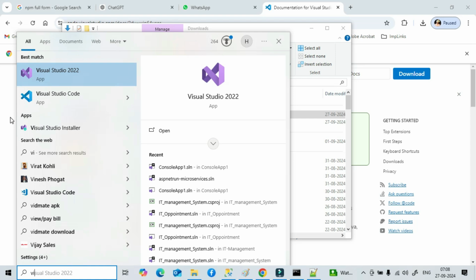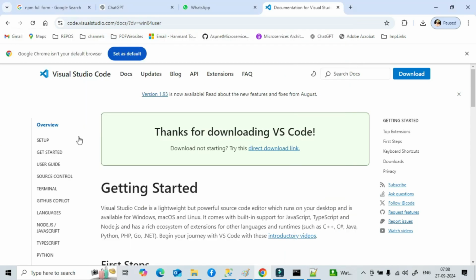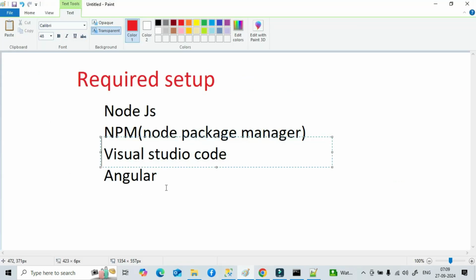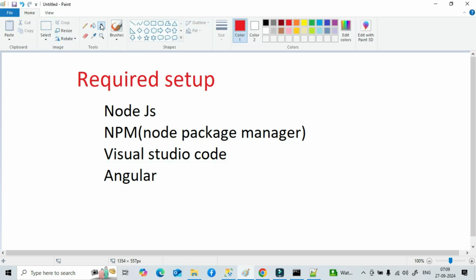In the next session we will see how to open Visual Studio Code and create our Angular application in it. Till now we have just focused on installing the software. Okay, so Visual Studio Code is also installed on our computer. The next software is Angular. For Angular we need to install the Angular CLI, so we will do that.